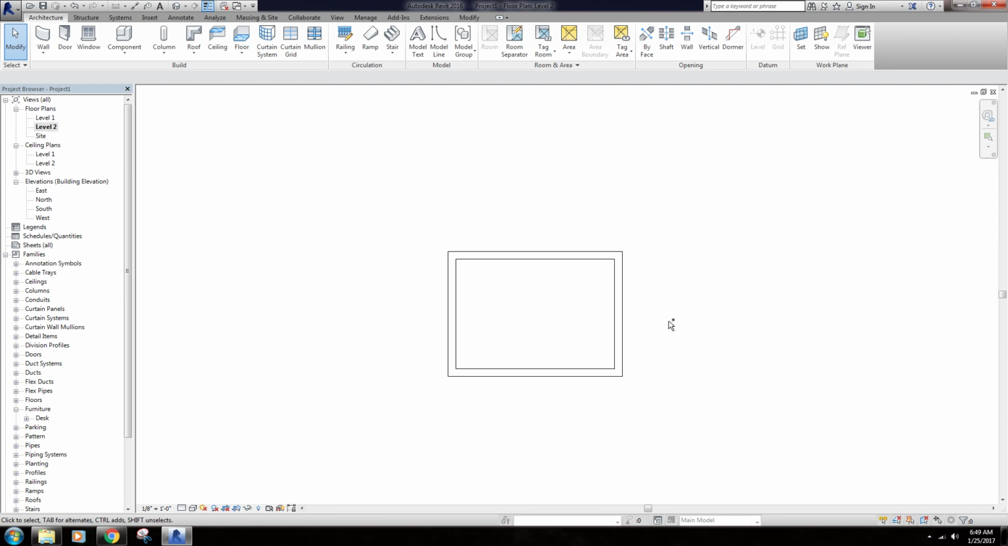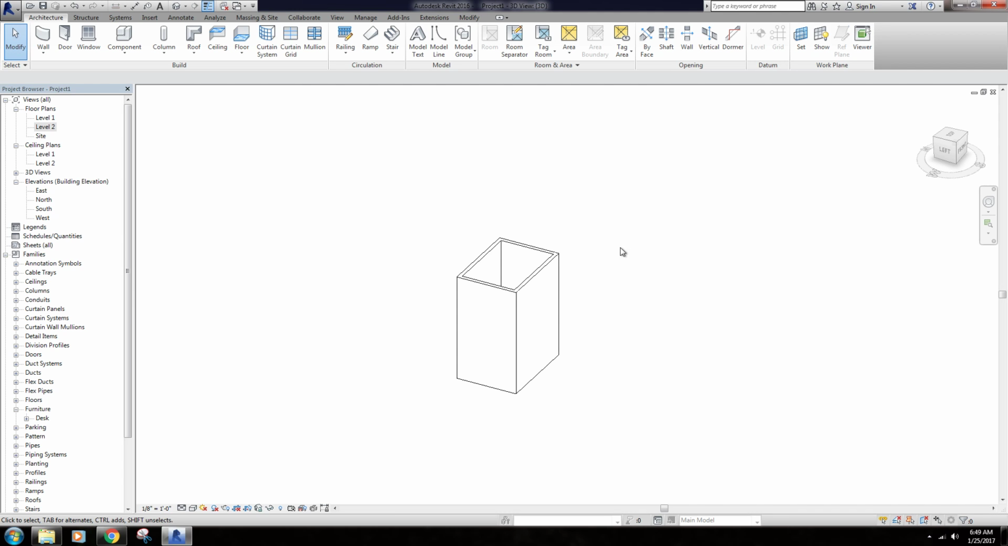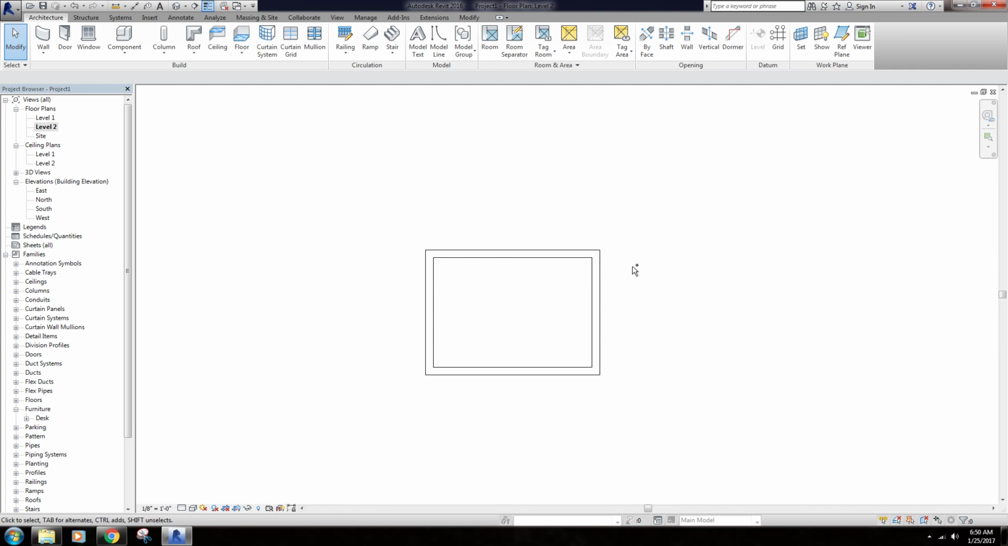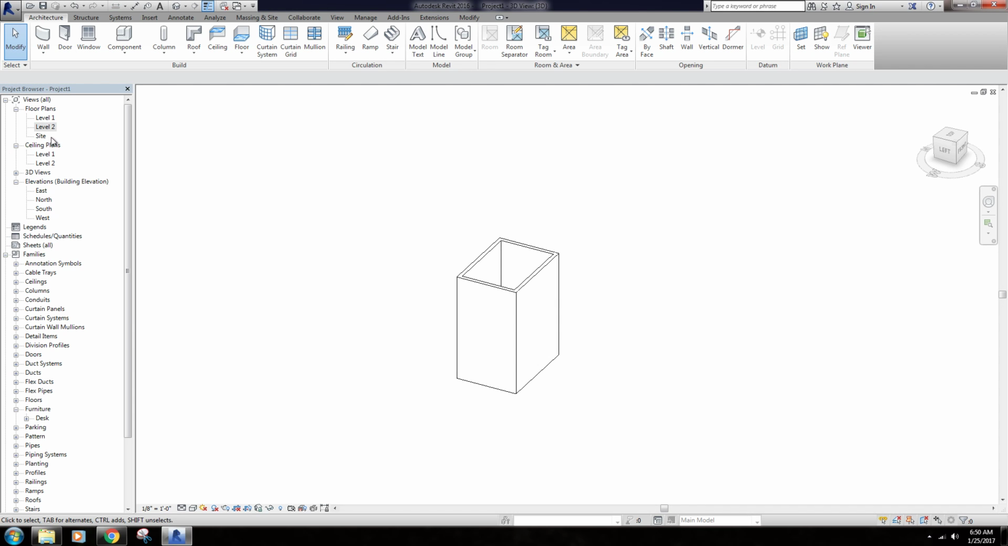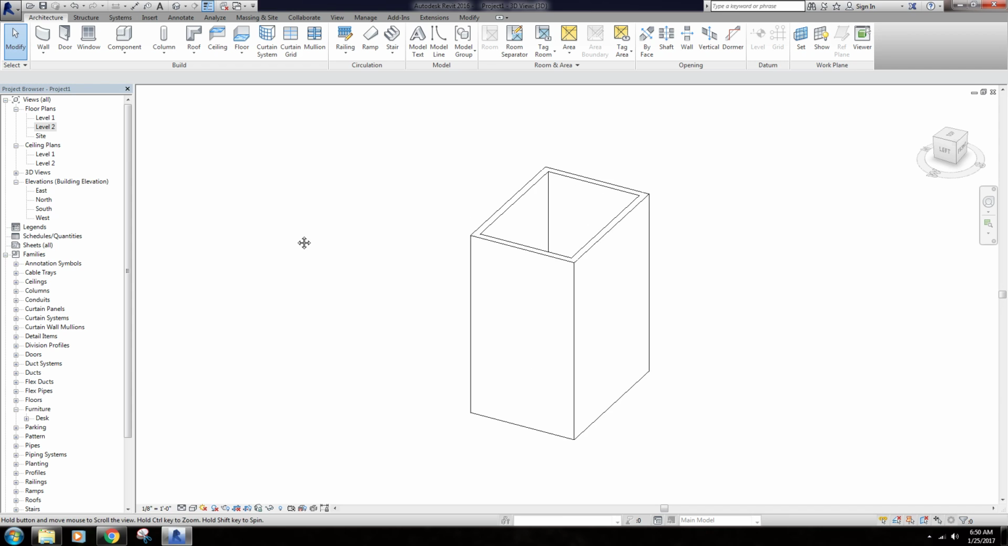If you hit Control Tab, now I just jump back to level 2 because that was the last view that I was at. If I hit Control Tab again, now I'm back to level 1. Control Tab again, now I'm back to my 3D view. Those are the 3 views that I have open right now, and I can hit Control Tab and cycle through those pretty quickly without coming back over here. So that's an easy way to get around pretty quickly between all of the views that you have.